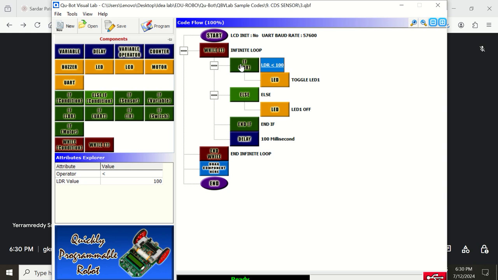Now see, if I select this conditional statement, you can also choose the various operators. What do you want to do? Conditional statements: equal to, less than, greater than, not equal to, less than or equal to, greater than or equal to. Like that you can choose the conditions. This time we have chosen anywhere below 100. Even the LDR value you can change, up to 255.